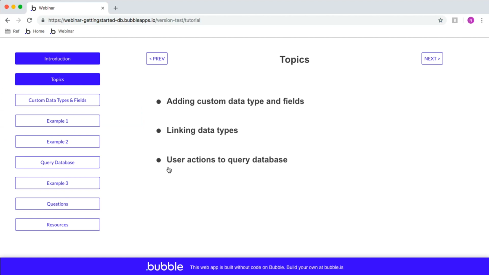The topics we'll cover today include adding custom data types and fields, linking data types, user actions to query the database.